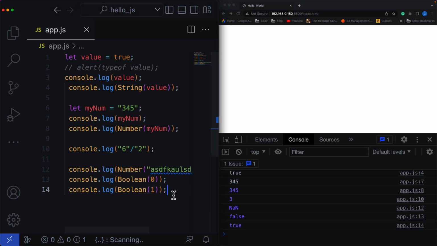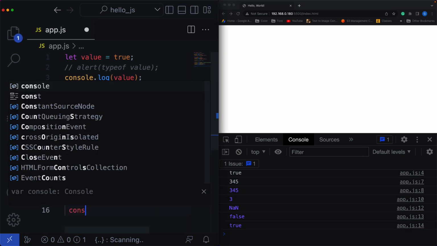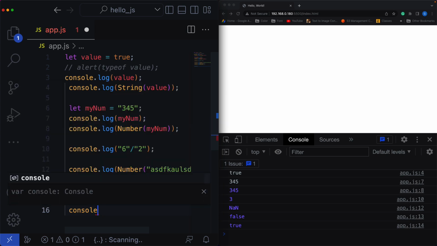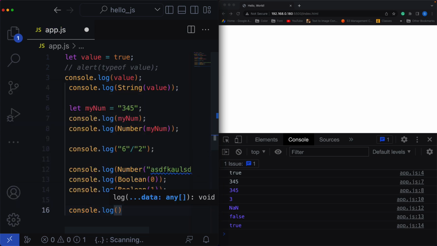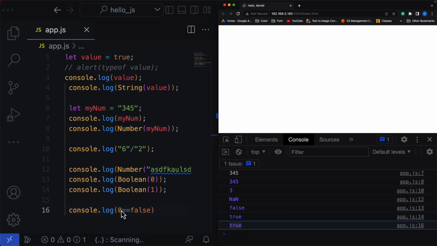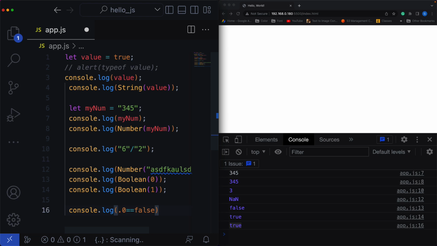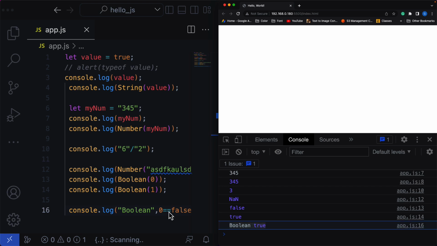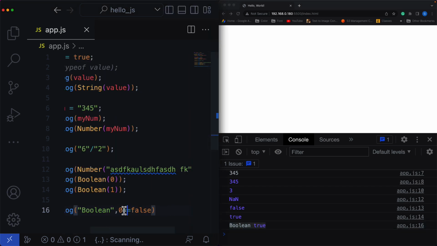So if I have to compare like this, there is a matching expression in JavaScript, that is triple equals or double equals, 0 and false, you would see that it is true. So let me identify it by a string that is beside. So you could see that 0 is equal to false.